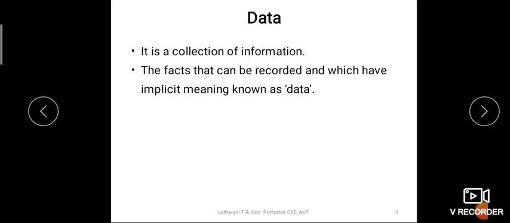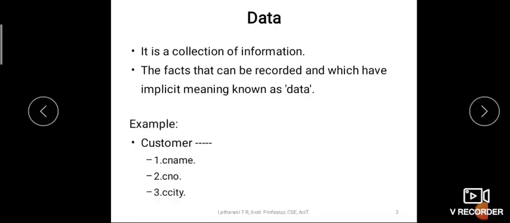To go with that, let us see what data is. So you all know what data is. It is a collection of information, facts that can be recorded and which have implicit meaning. The data may be, for example, if you take a real life entity, customers, right? A real life entity means something which exists in our real life. Maybe an employee, a department, a library, a university, a college, a supermarket. Anything is a real life entity.